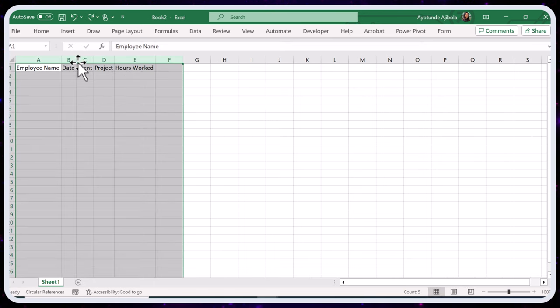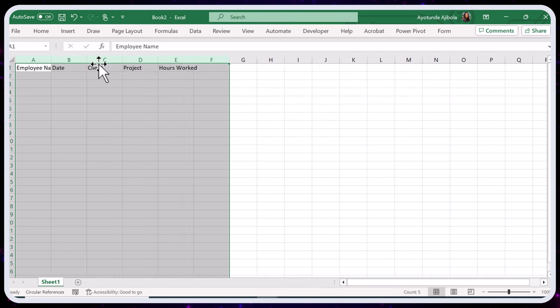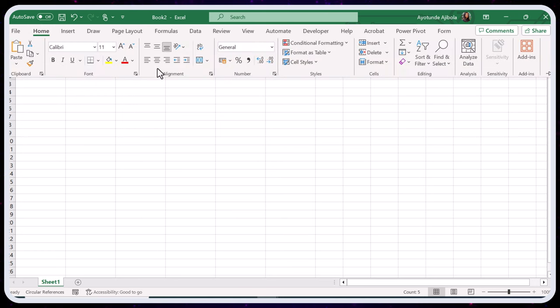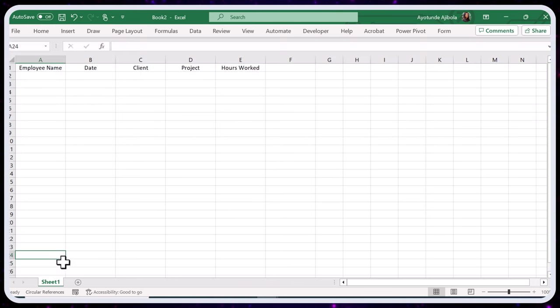These are our headers, like labels, that tell us what we'll put under each one. Think of them as the signposts that organize our data trail. I would name this sheet employee tracking.